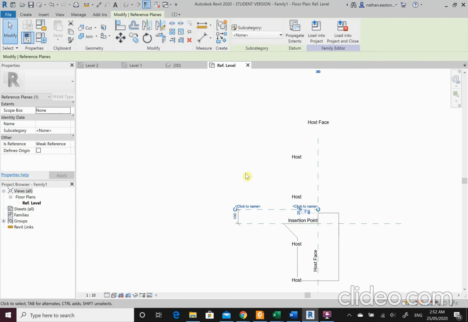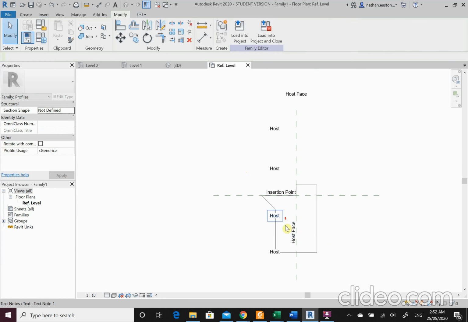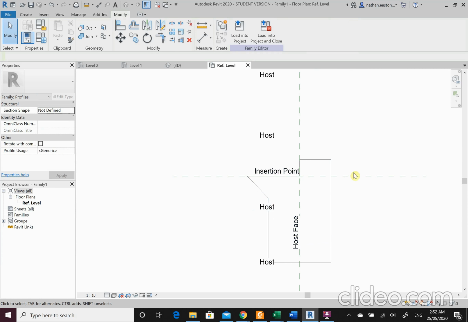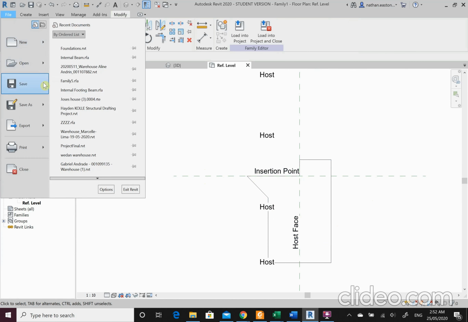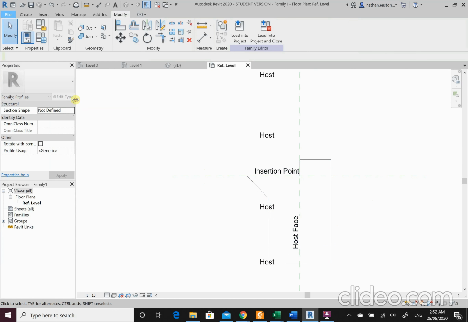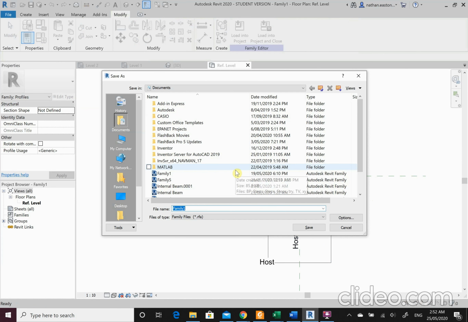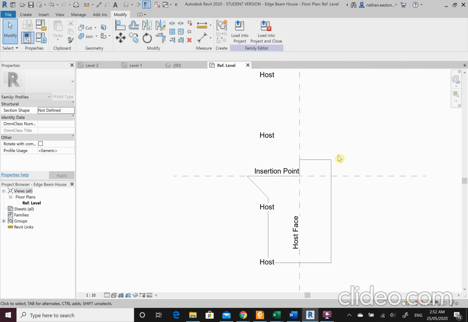Once I've closed that shape, I'll delete the line that I put in to start off with, and this is our edge beam. Now I know it looks a bit funny, hopefully it'll make a bit more sense when it's in our model. So File, Save As, Family. This is our edge beam. This is for a house. Save. Load into project.